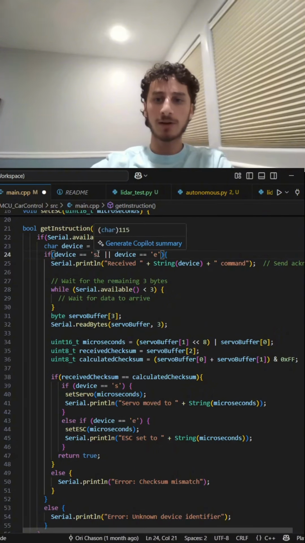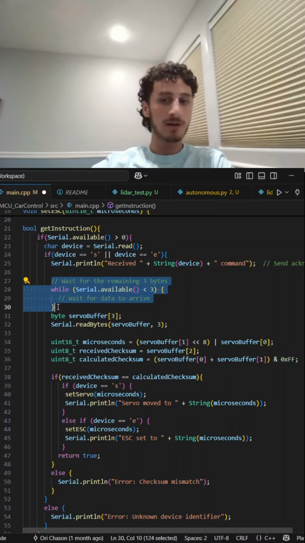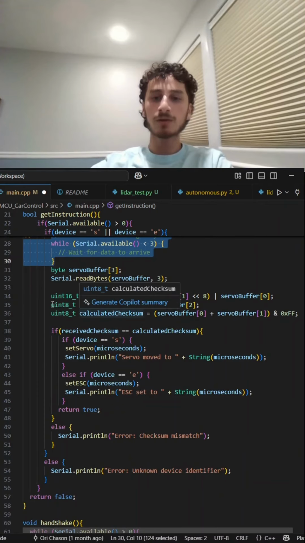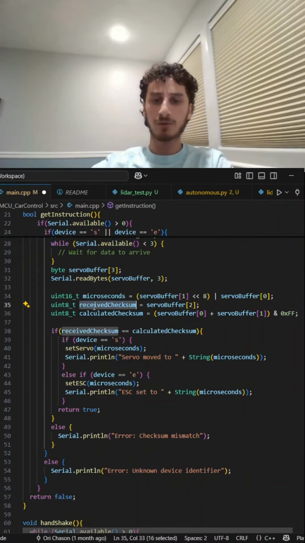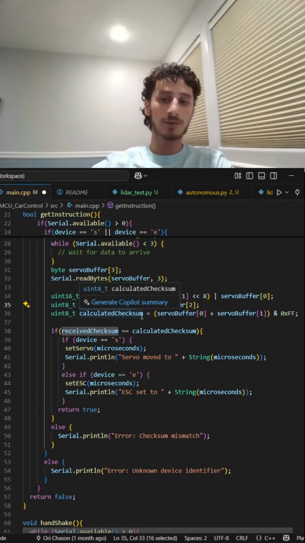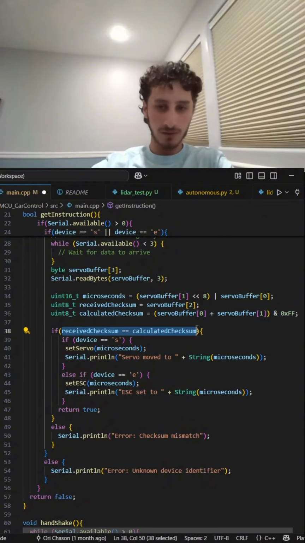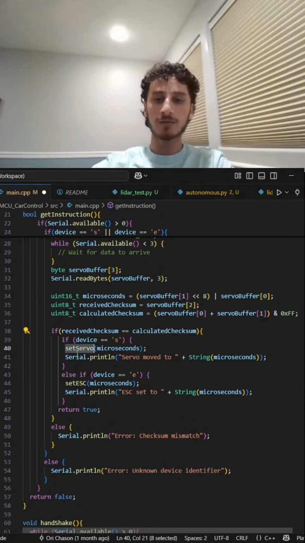It means we got the correct information, and we are going to either set a command to the servo or the ESC. And after we get that device character, we are going to wait for the remaining 3 bytes, right? The low byte, the high byte, and the checksum that we need to wait for. We are going to store that after we receive it, and we are going to check if the received checksum, that third byte that we got, is equal to the calculated checksum, the actual checksum that we calculate from the bytes we received. If those are equal, that means we are good to go, and we can either set the servo or the ESC based on what the device was.